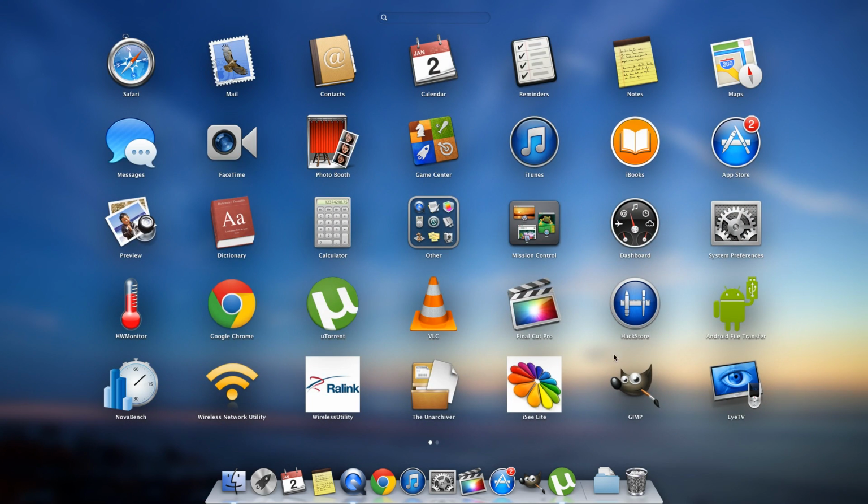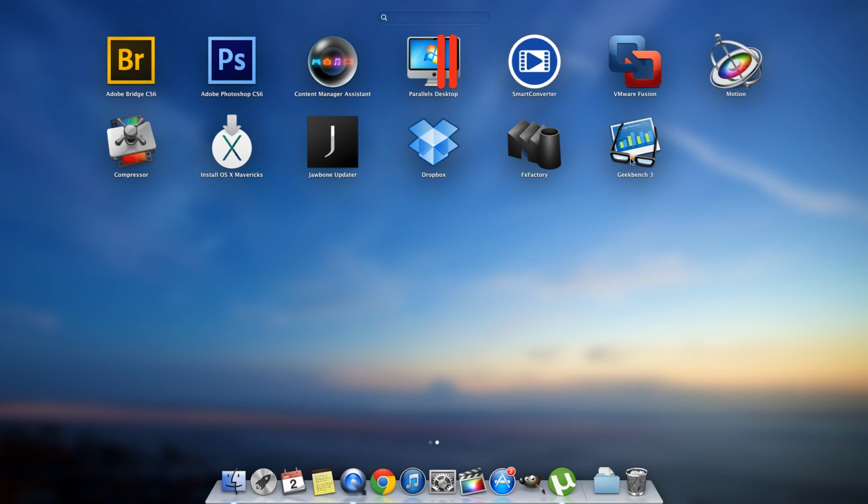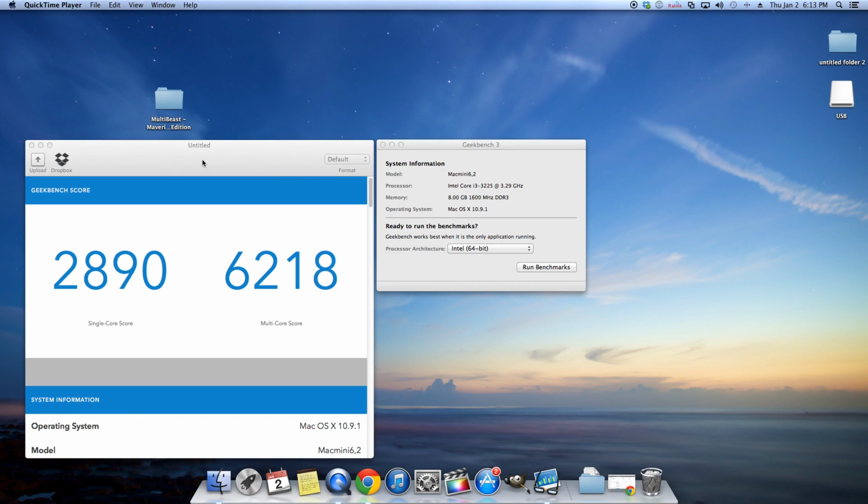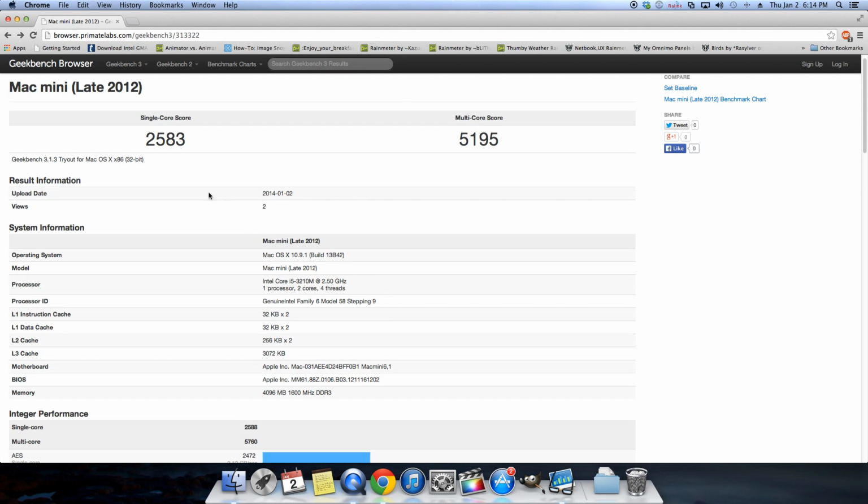Now it's time for you to install whatever program you need, whatever OS X program you've been itching to try. I'm using Geekbench to benchmark the system. I'm getting a 2890 for single core and a 6218 for dual core score. It's not bad considering the late 2012 Mac Mini from Apple is getting 2583 for single core and 5195 for dual core. So overall, the system is not bad.